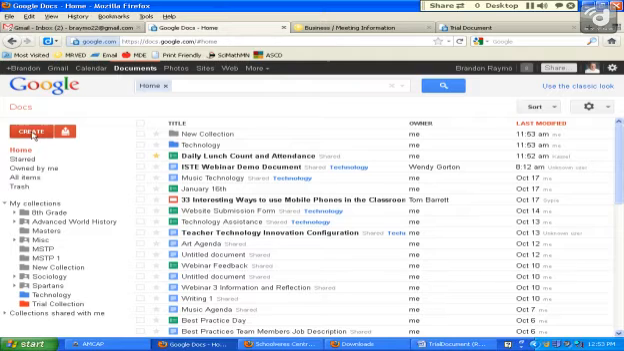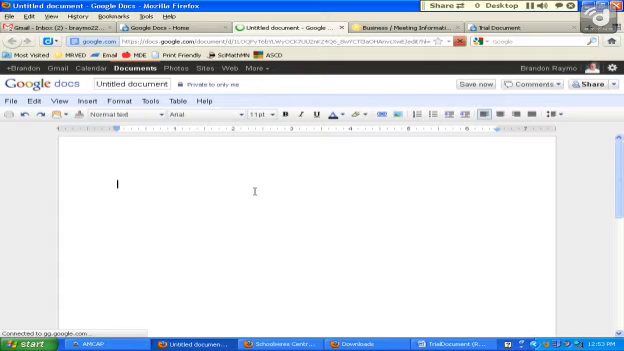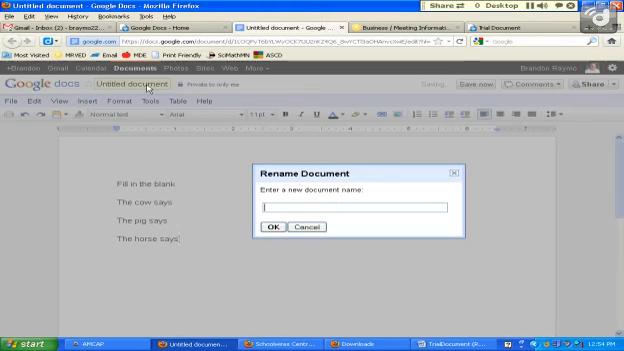Now, creating documents and sharing them with your students, you're going to create a document. You can do a couple things here. So you have now, you're going to create a worksheet. So fill in the blank. The cow says, no, we'll just leave it blank. Okay. So what I'm going to do here now is I'm going to say this is the farm assignment. Click OK.